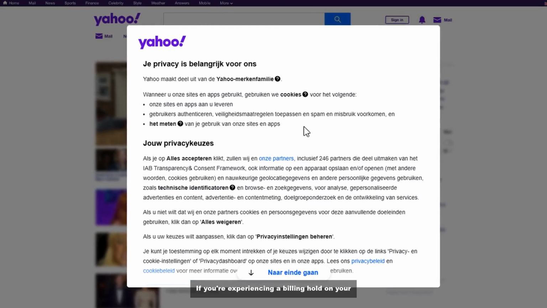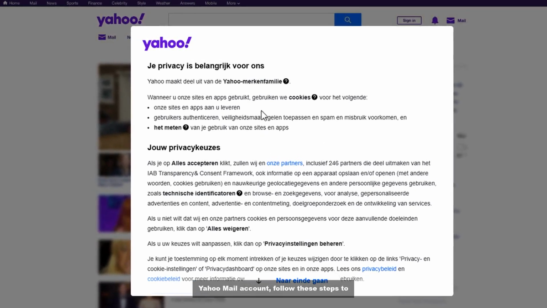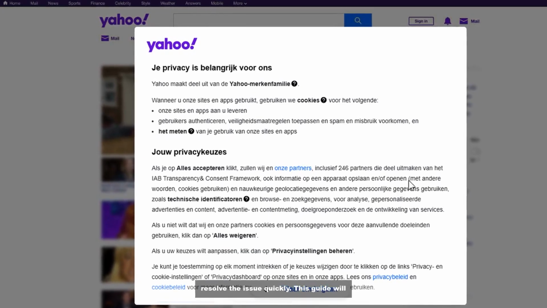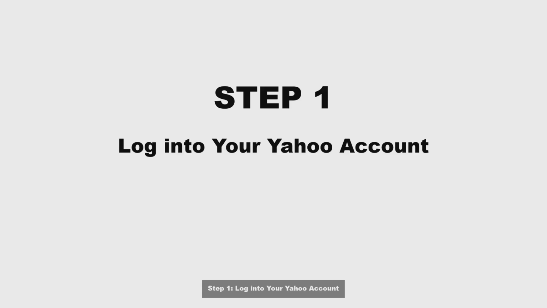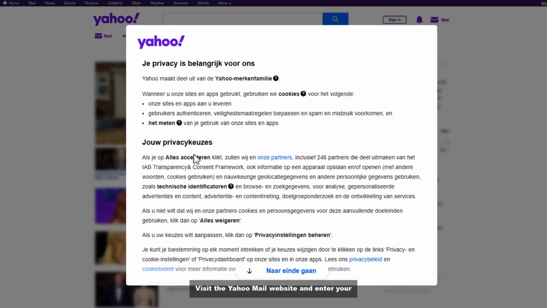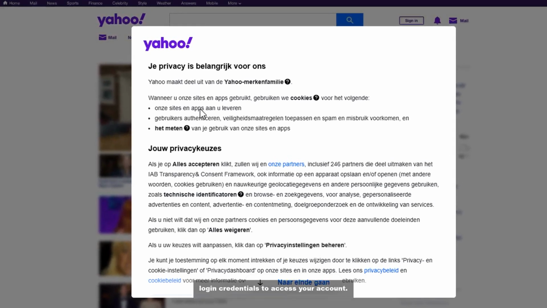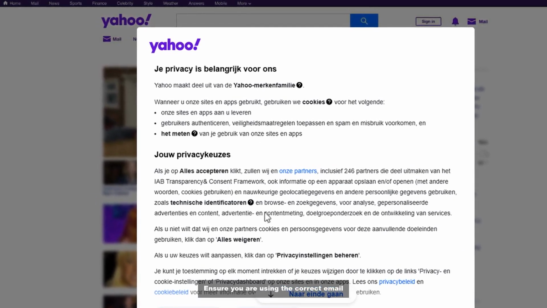If you're experiencing a billing hold on your Yahoo Mail account, follow these steps to resolve the issue quickly. This guide will help you navigate the process effectively. Step 1. Log into your Yahoo account. Visit the Yahoo Mail website and enter your login credentials to access your account. Ensure you are using the correct email address and password.